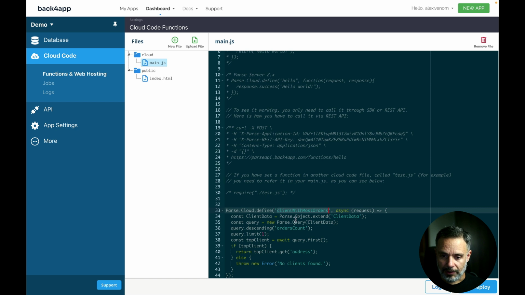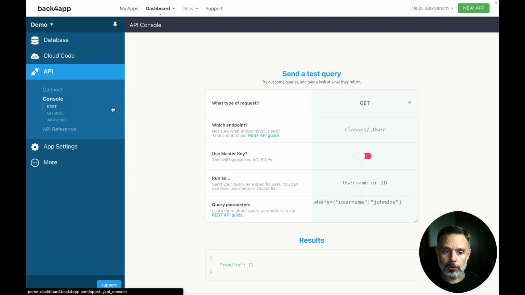It's going to look for clients in the client data class. It's going to order descending by orders count, get the very first one, which means the highest number of orders count, and then it's going to retrieve the top client address. So we can test this here on the API. If you go to console, change the type of request to post and type functions / and the function name.